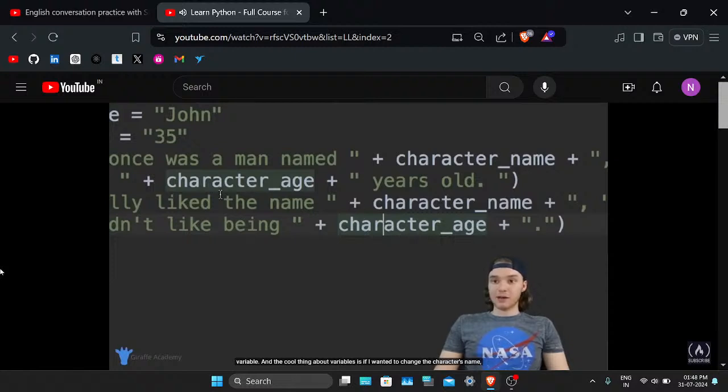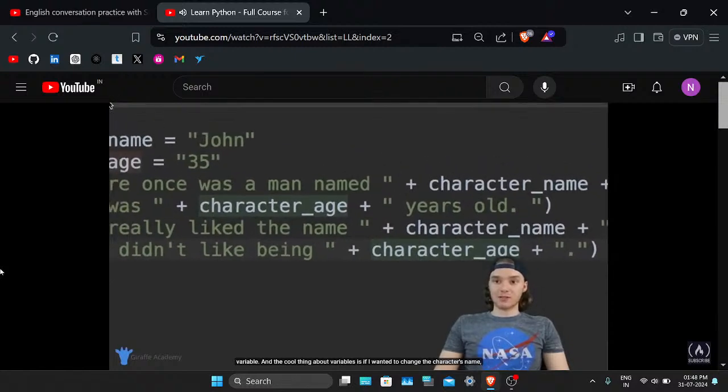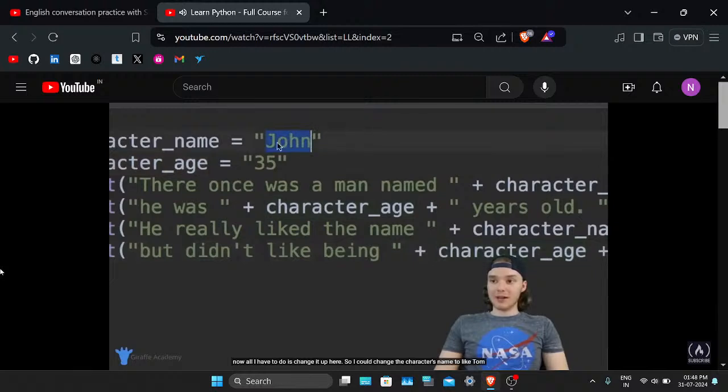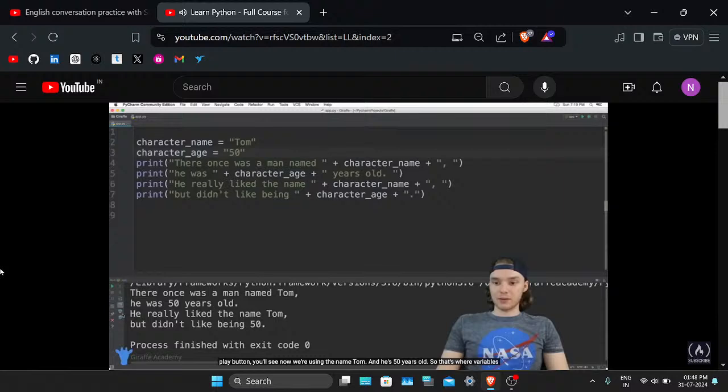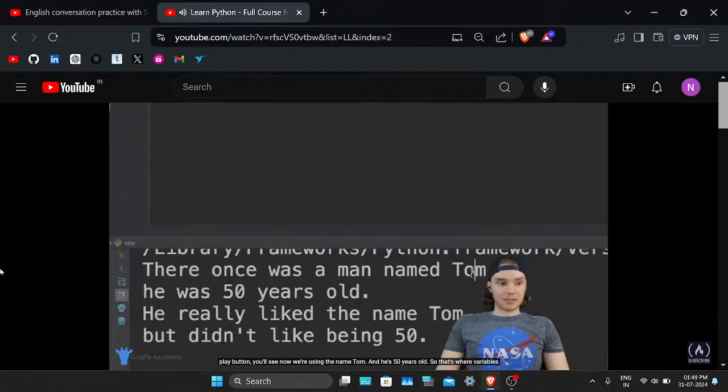And the cool thing about variables is if I wanted to change the character's name, now all I have to do is change it up here. So I could change the character's name to like Tom or something, and we could also change their age. So I could change the age to be like 50. And now that's going to automatically update throughout our entire story. So when I click this play button, you'll see now we're using the name Tom, and he's 50 years old.